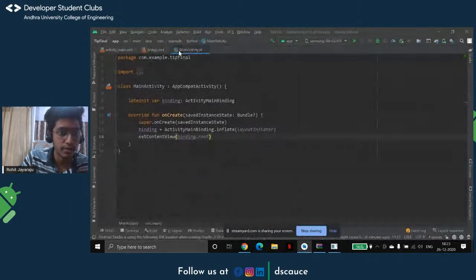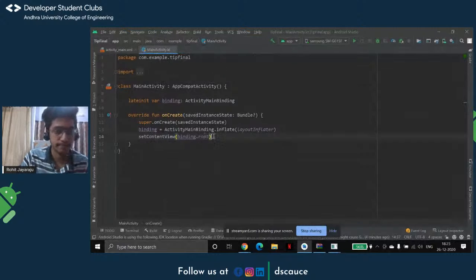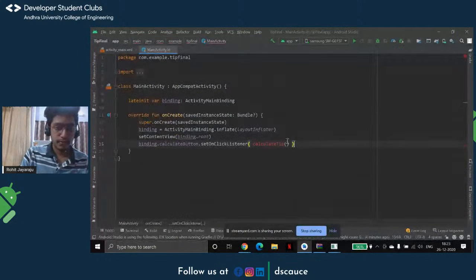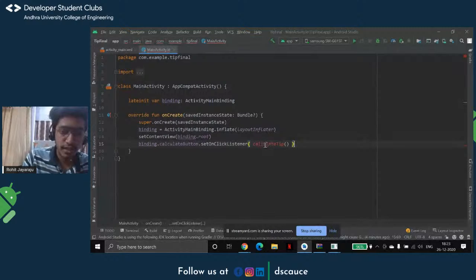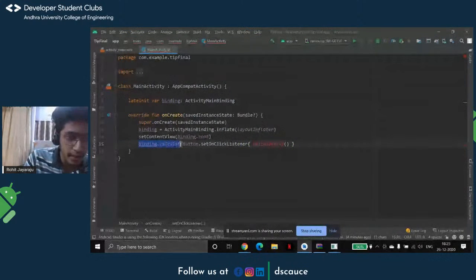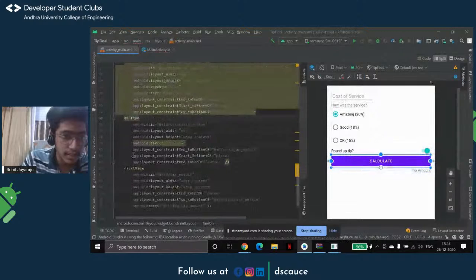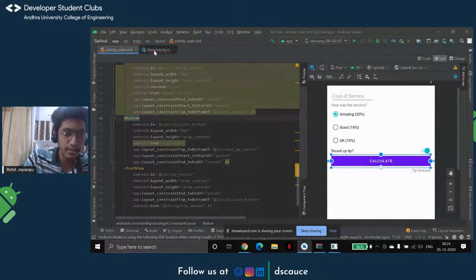These are not needed, you can close them right away. It shows red because, let me explain this line for you. Binding dot calculate button. We are finding where our calculate button lies. We are giving the id of our calculate button. In the activity main, when you click this button, you can see here the id of this button is the calculate button.